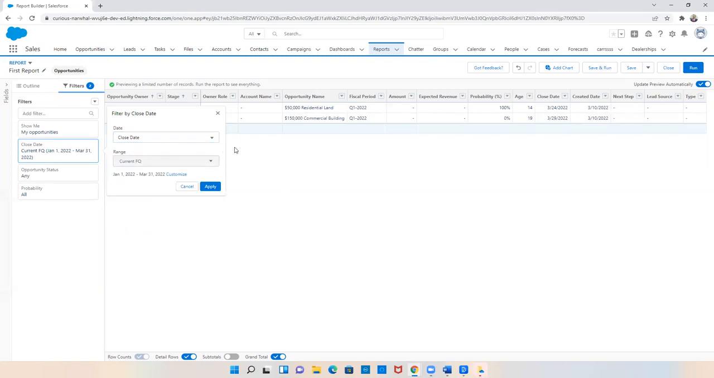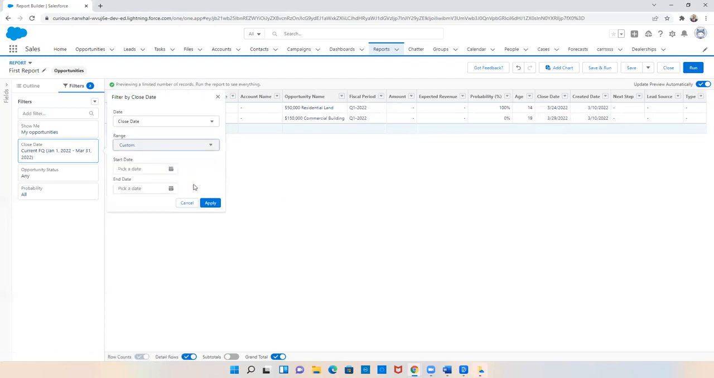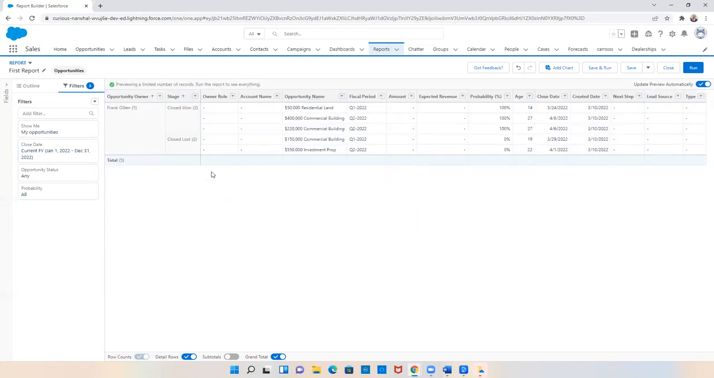You can also select the range in which you want to report on this close date. If you click the drop down, you can show all opportunities for all time, a custom range where you can pick a start and end date, previous fiscal year, current fiscal year. For this example, I'm actually going to select current fiscal year. Shows you January 1st, 2022, December 31st, 2022. We'll click apply. So as you can see, as I've been selecting filters, that data has been changing or has been added to this report.